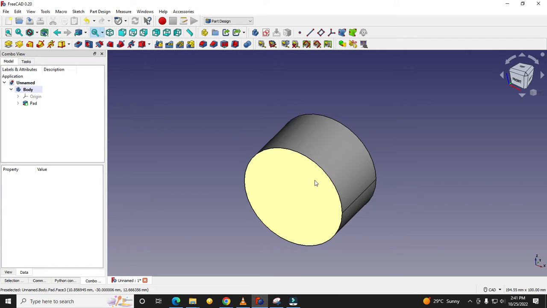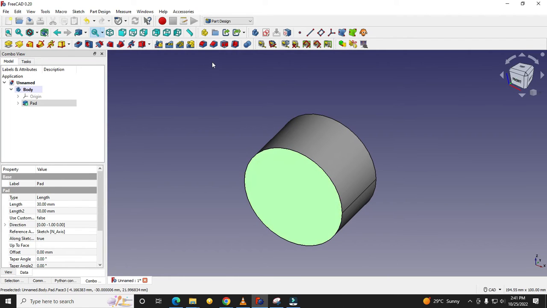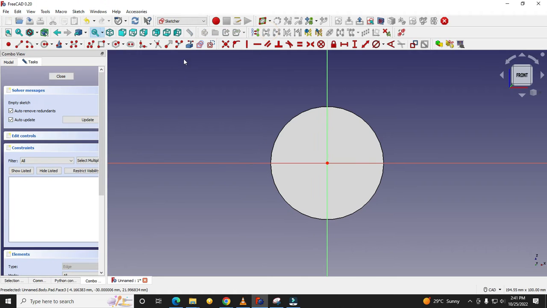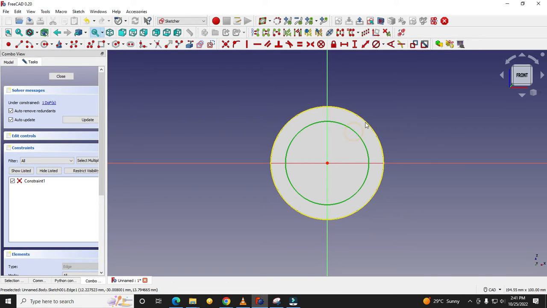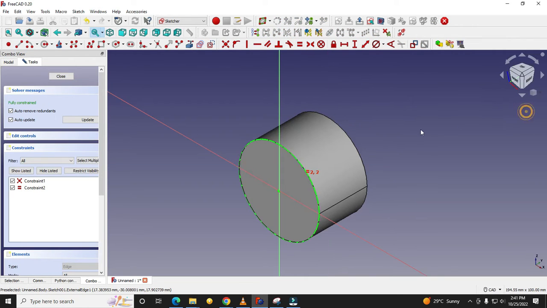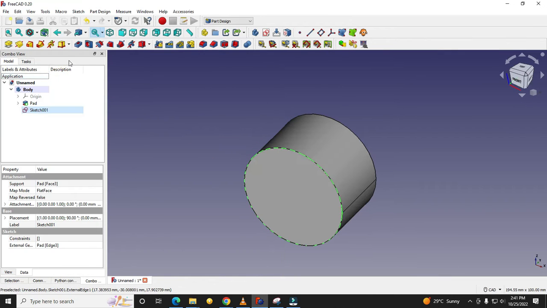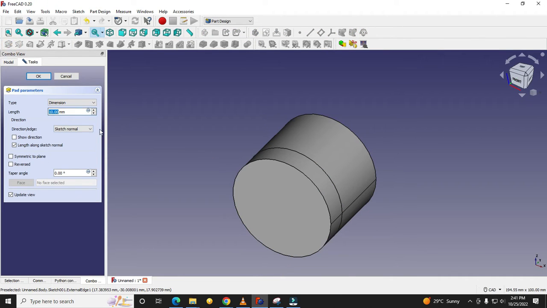Then on this surface I will create a sketch and convert the outer edge. Then I will draw a circle, select the inner one and the projected circle, and make them equal. Now I will switch to the isometric view, close it, and then give a pad of 20 mm.